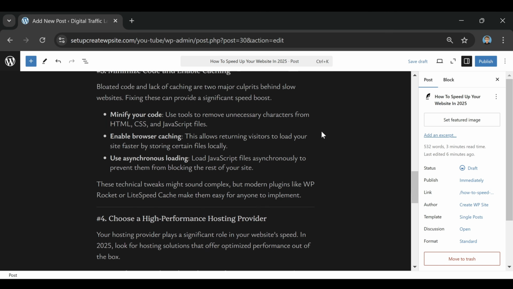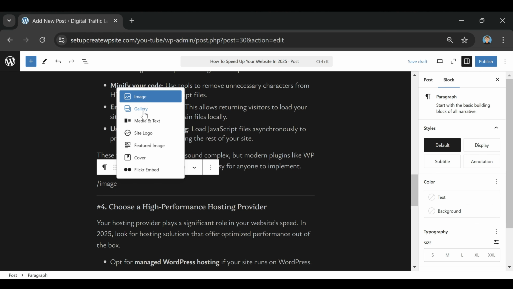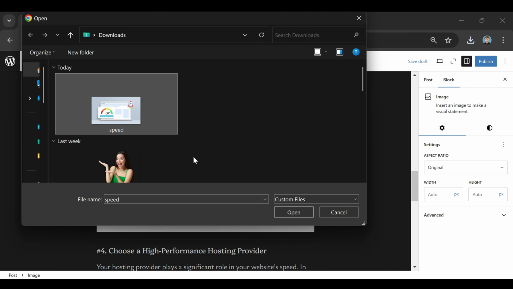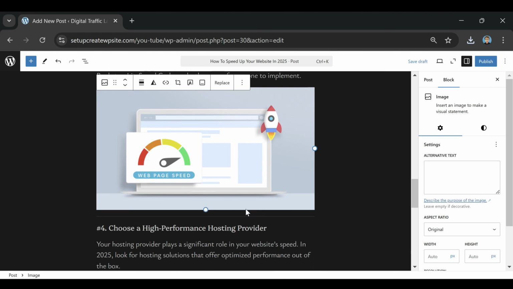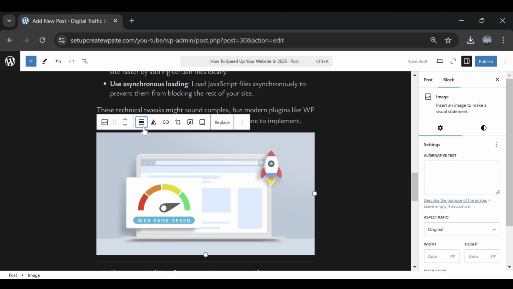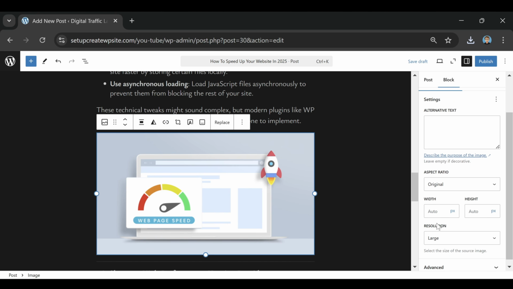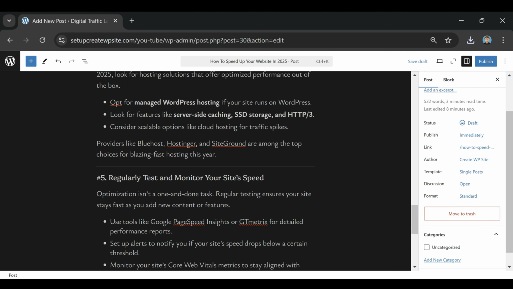And then if we scroll down, maybe we want to include an image. We could also include a gallery or a cover. It's up to you, whatever you want to have. I think I'm just going to do an image. So I'll go right here to upload, and then I'm going to select my image. Now we have our image right here, and I'm going to make sure that it is centered. And then the size, we'll keep the resolution on full size. So now we have a little image right there.